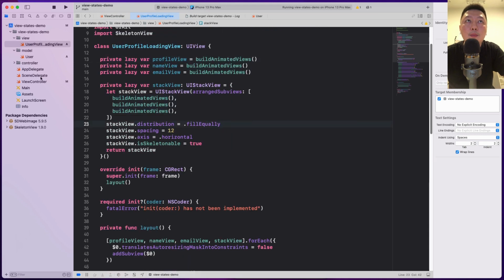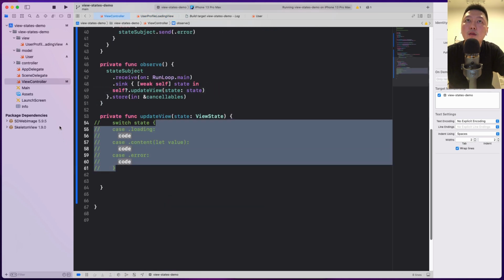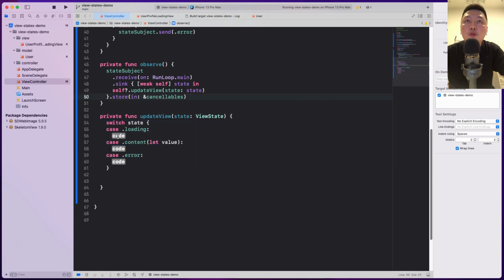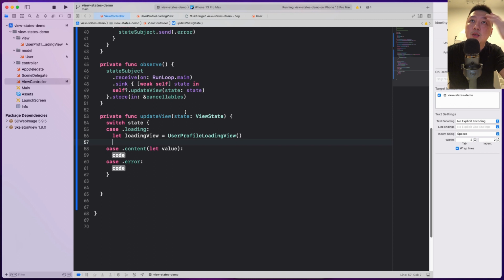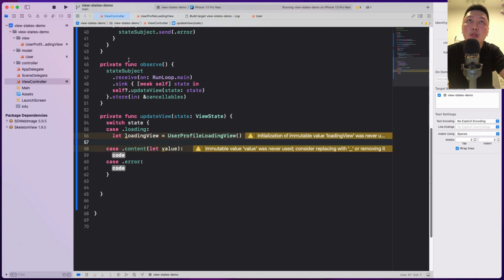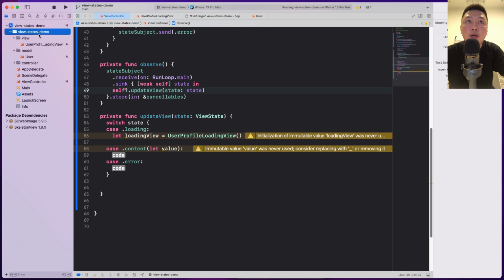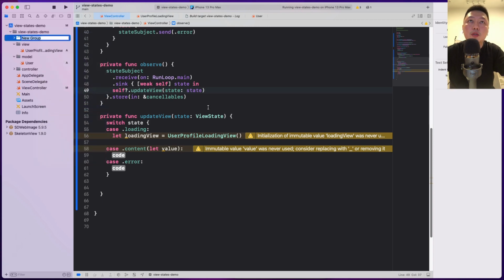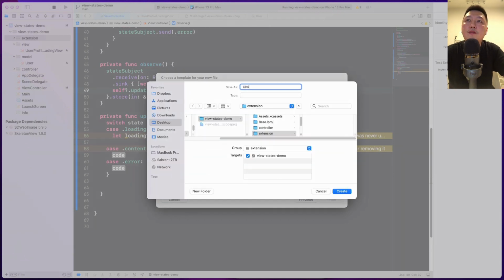So what I'm going to do is come back to the view controller and comment this out. And then I'm going to do let loading view equals user profile loading view. Let's initialize this, and then what we want to do is add this loading view into the content view of our view controller, so to speak. All right, so I'm going to create an extension of view so that we do not repeat the code. So let me just do that right now. First, extension, and then let's do UIView plus extension.